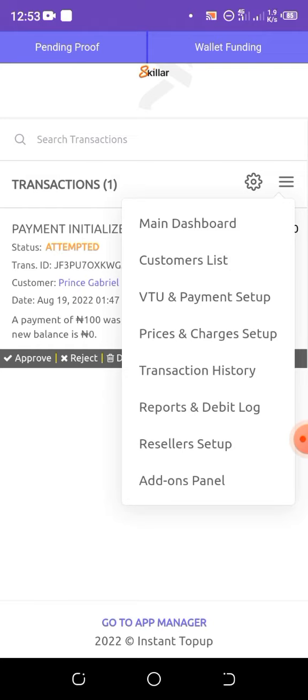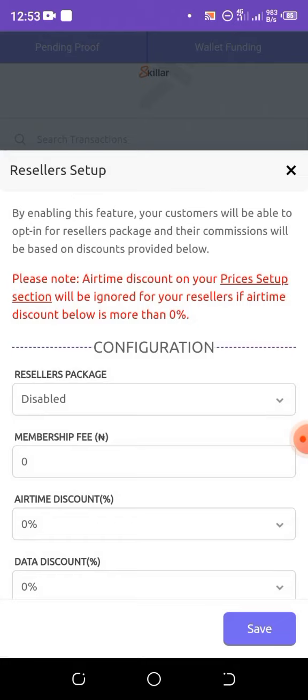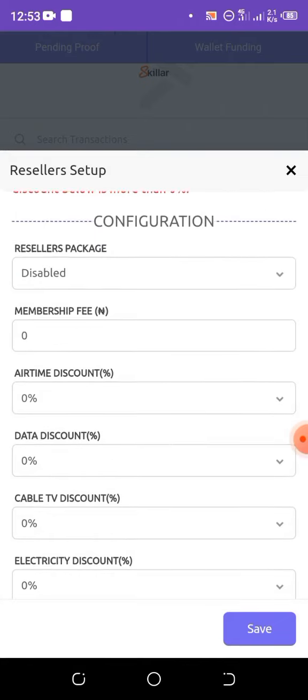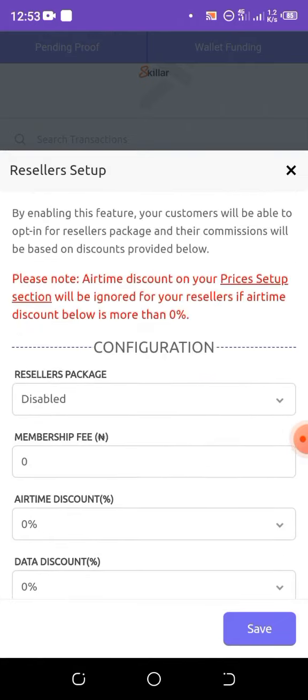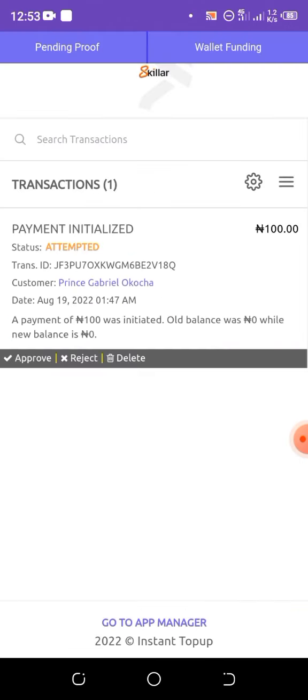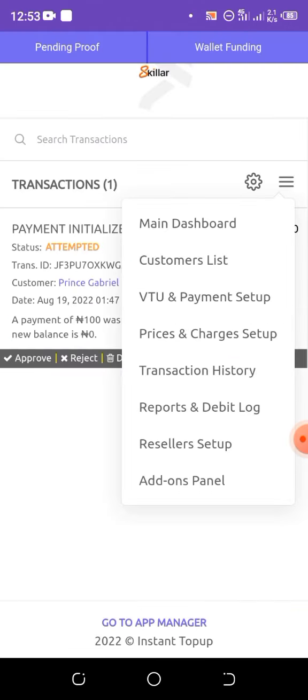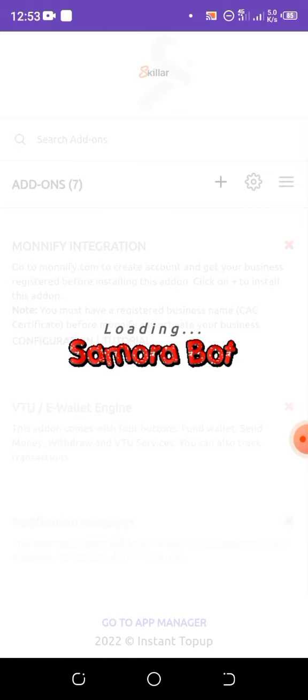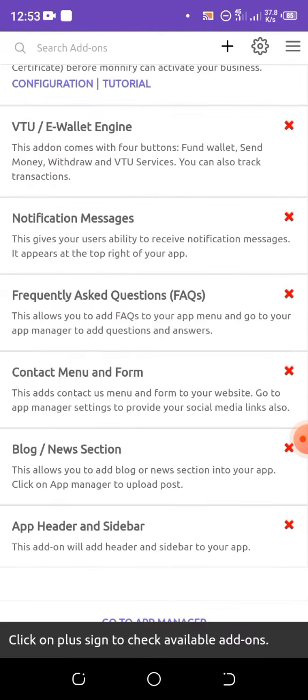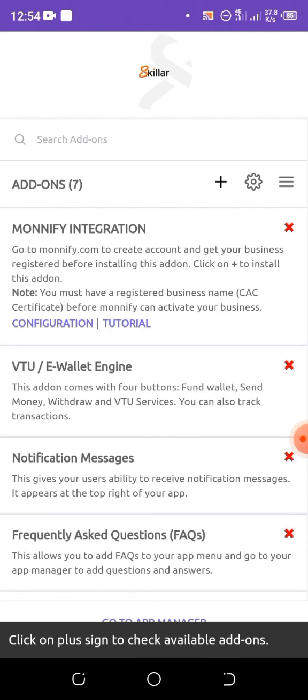So if you also need to have resellers on your app, people who are also reselling your services, where you are offering them maybe data and airtime at reduced amounts for them to sell also, you do that over here. You set it up over here, how much they'll be paying and all of that. And then lastly, over here you can see the add-on panel for you to add more things to your app. I showed you this in the last class.